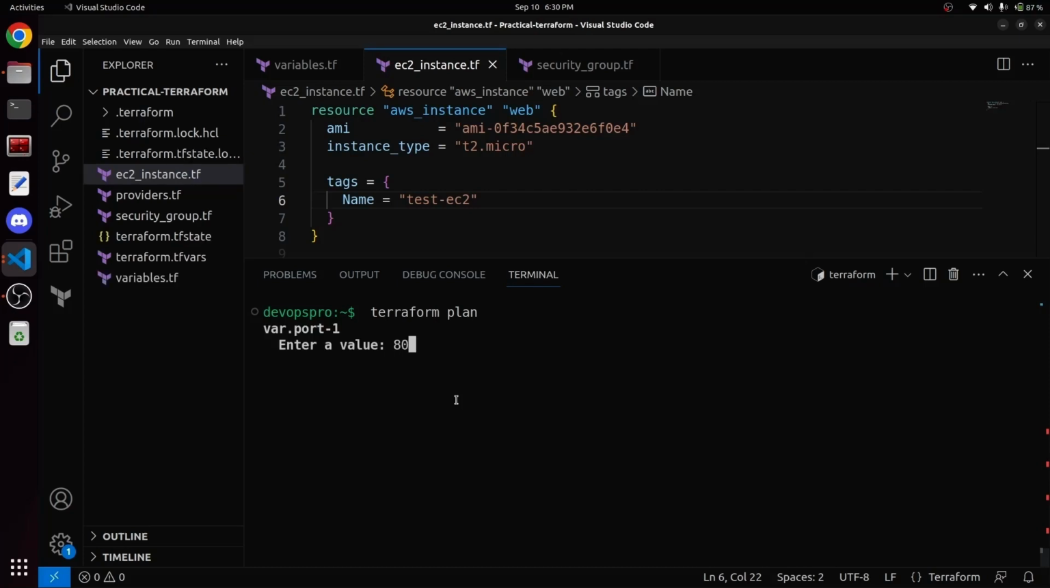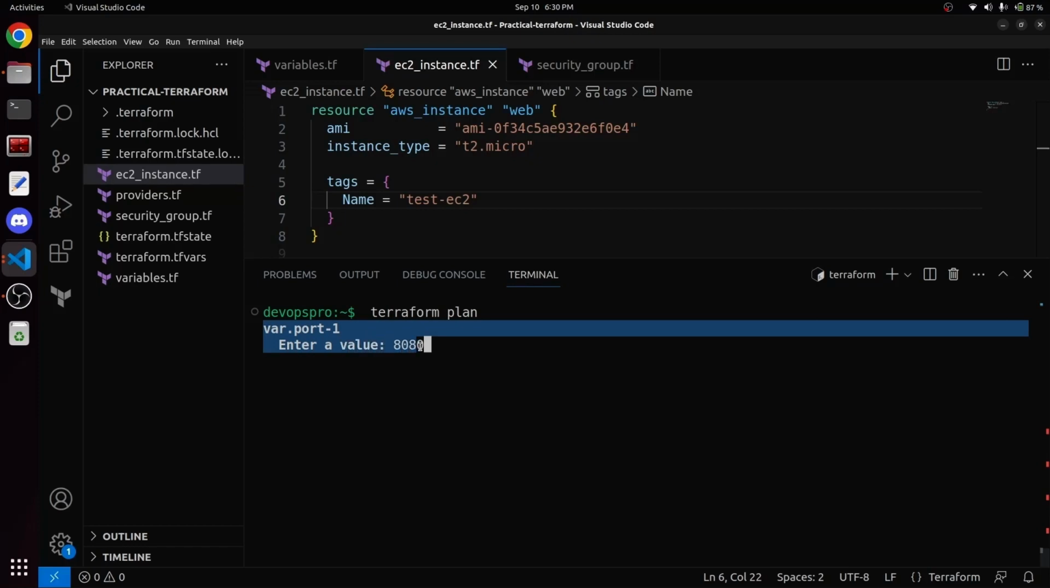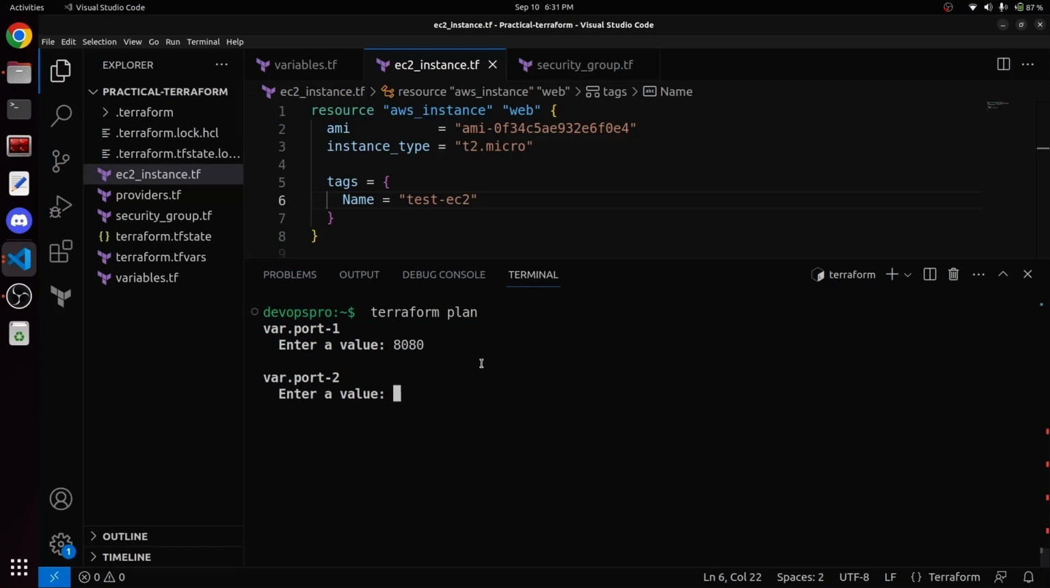As soon as we run the Terraform plan command, it will prompt us for the input values of the port numbers. So let's start by entering a correct port number here, such as 8080. Once we enter the value for the first port number, it will again ask us for the input. Here we will again provide the correct value for the second port number, which is 9090.